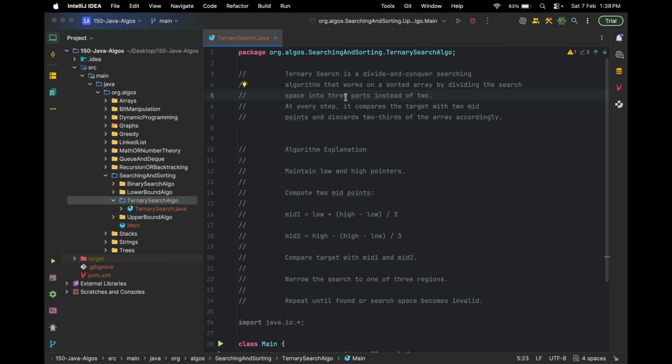Searching basically works on the sorted array itself, whether it may be binary or the ternary search. It works on the sorted array by dividing the search space into three parts. The name itself suggests it, right? It is ternary. So it is the divide and conquer searching algorithm that works on the sorted array by dividing the search space into three parts instead of two. That is the reason we call it ternary search. At every step, it compares the target with 2 points and discards 2/3 of the array accordingly. Yep, so this is fine.